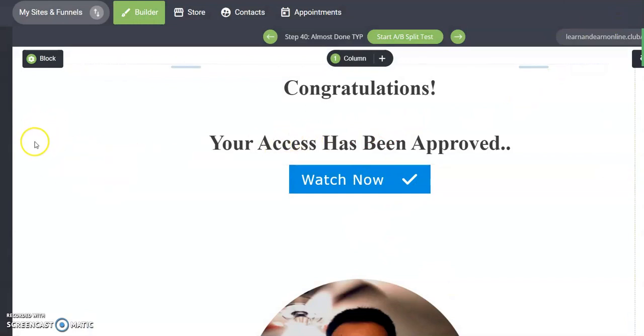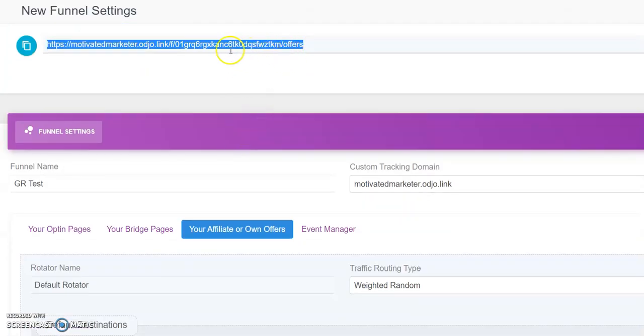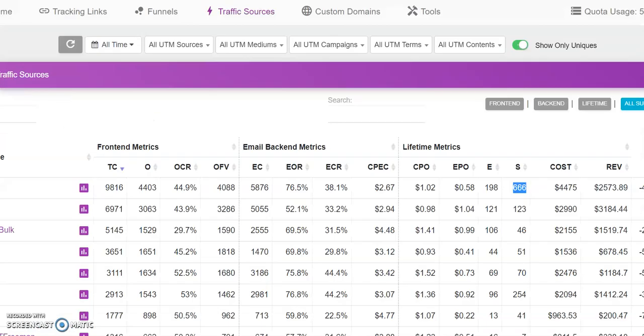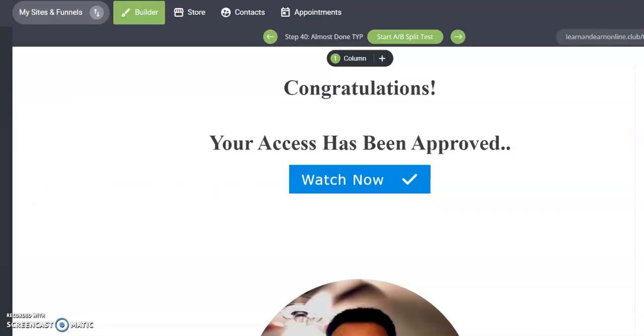So we have a pixel on the opt-in page, guys, that script. Then we added the redirect here, and now we made this button go to an offer in our rotator, right? So now every single page in our funnel, every single button that's in our funnel, is being tracked.